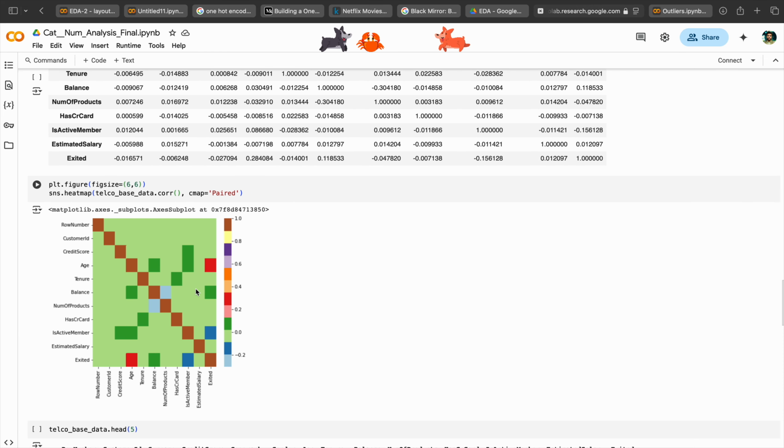This is the heat map. Over here, where is the age and where is the exited? See, it is coming around this. So the 0.28 was there, 24 something, so that's why it's in this range. This is the color scale in which it is plotted.